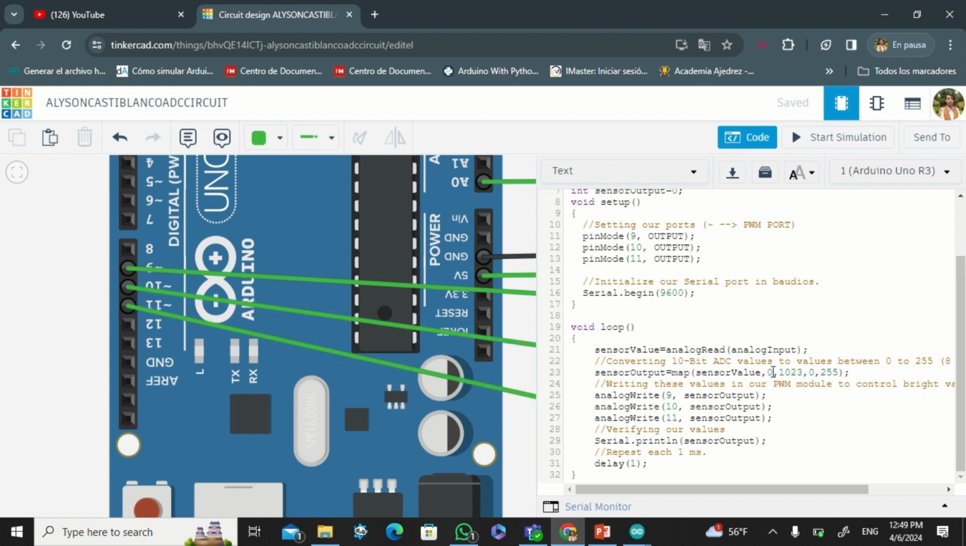That is why we can have values between 0 and 1023, and the PWM has values between 0 and 255, because it's an 8-bit resolution module, right? So for that reason we have to convert this scale from values of 0 to 1023 to values of 0 to 255. Yes, because we're going to use this range of values in our PWM module, right?